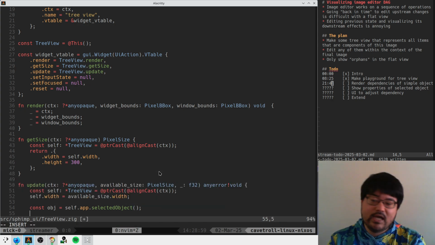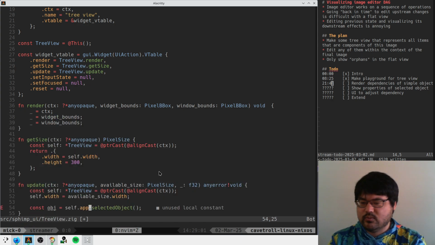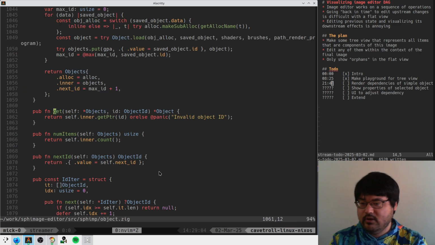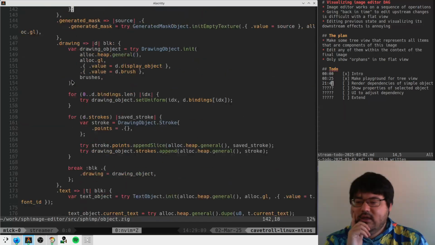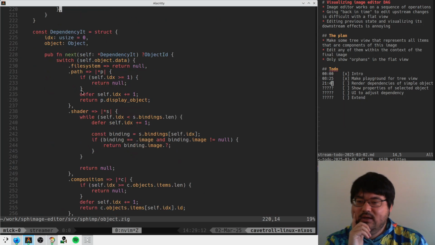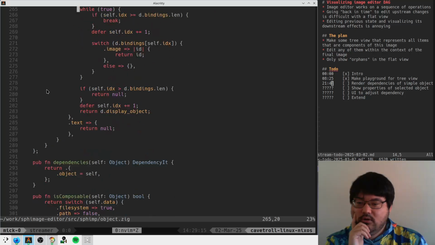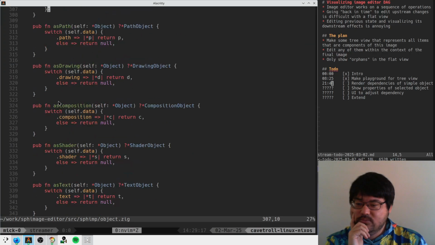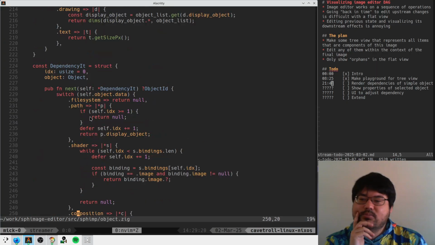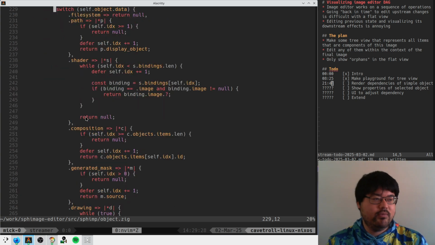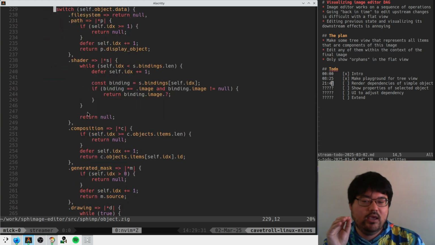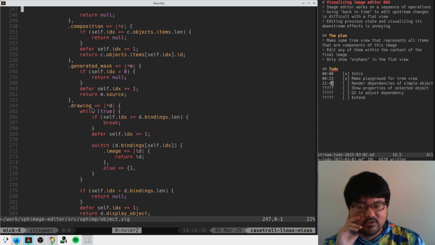And does he tell us who he directly depends on? That'd be kind of hype if he did. So this object has update name, save, load, dimensions, dependency iterator, dependencies is composable, and so on. This dependency iterator is pretty close to what we want, except it's designed to avoid dependency loops. So he's not just going to give me my direct ancestors, but my direct ancestors and all of their ancestors as well.